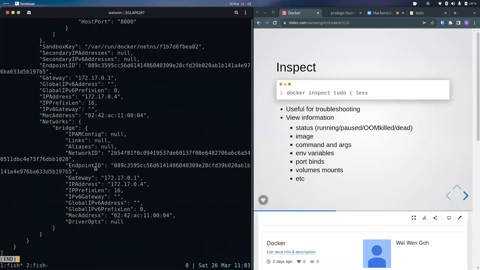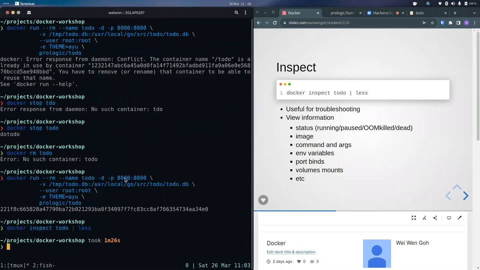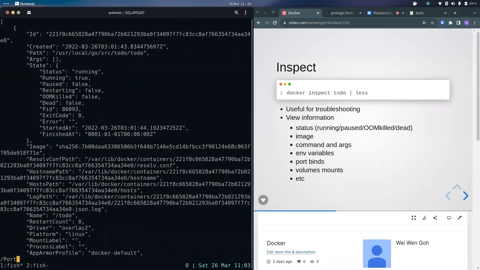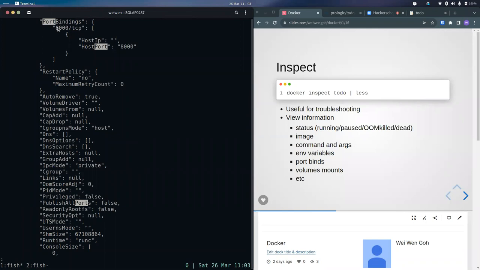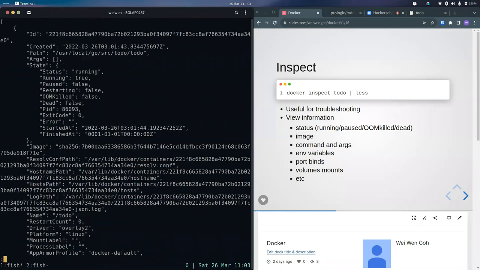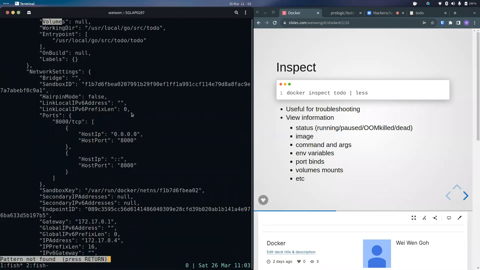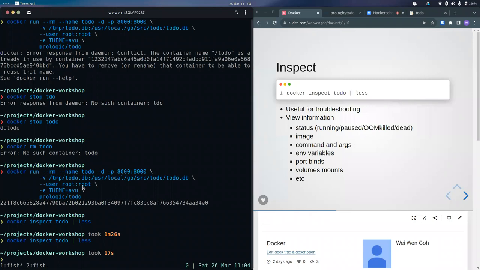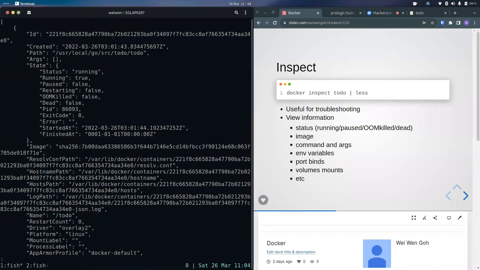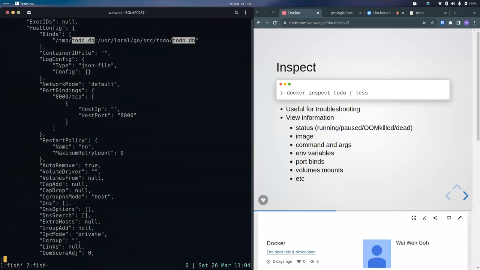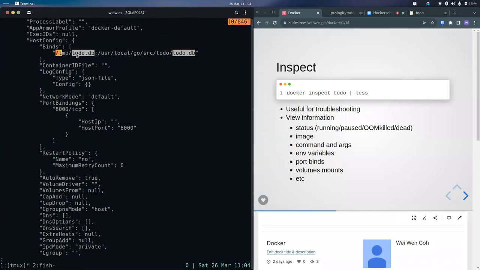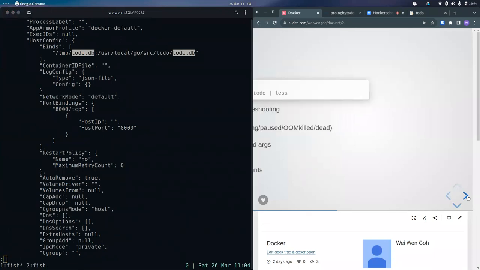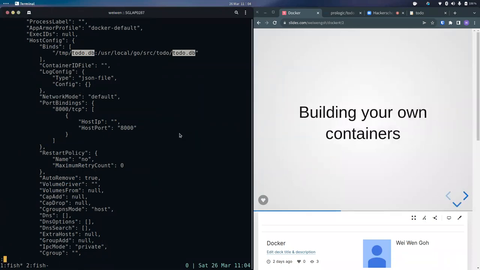A lot of information here that you should be able to troubleshoot most things with this. So you can see it's binding this part to here. You can see we bind this directory here. Okay.